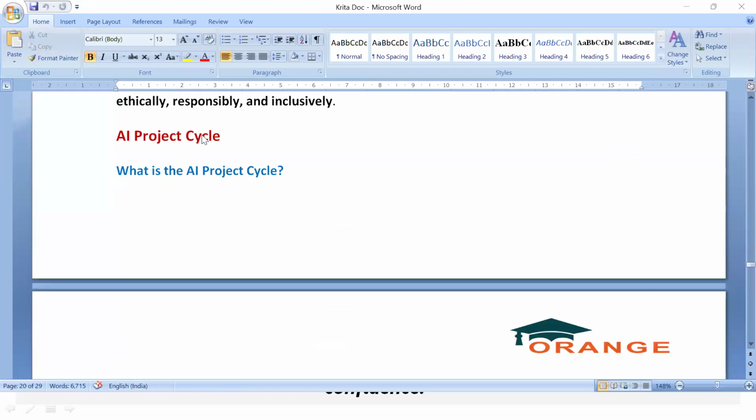So what is the AI project cycle? How does it take a decision? As I rightly said, a computer can think on its own like a human brain. It can learn based on past experiences, take a decision, and generate the exact value. For that, it uses a proper structure.